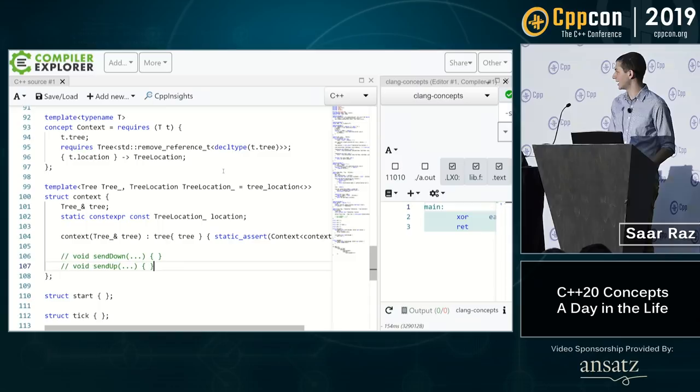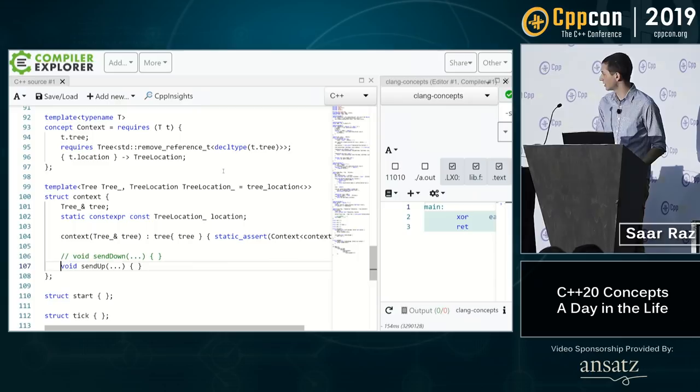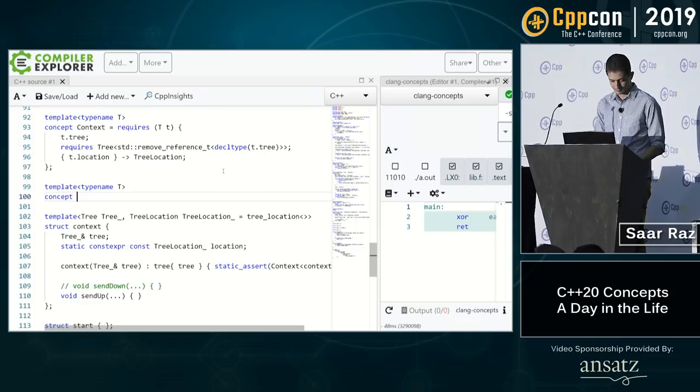Let's now try to write send up, okay? The thing that sends a message up the tree. First thing it's going to have to accept is a message. So let's write a message concept real quick. Let's say it's an object as well. And here I'm going to accept some sort of message.